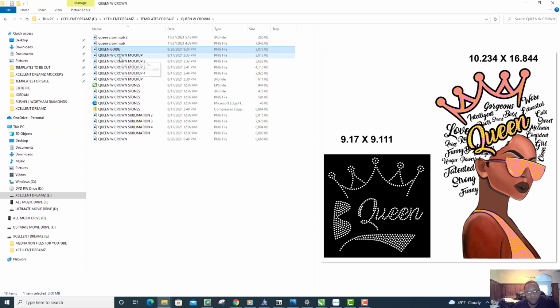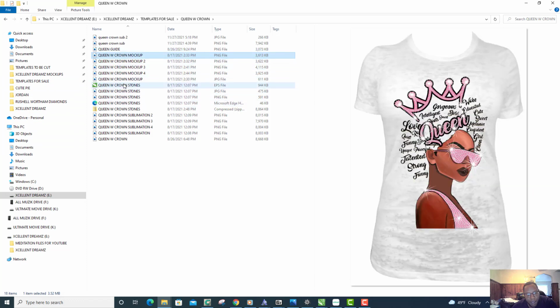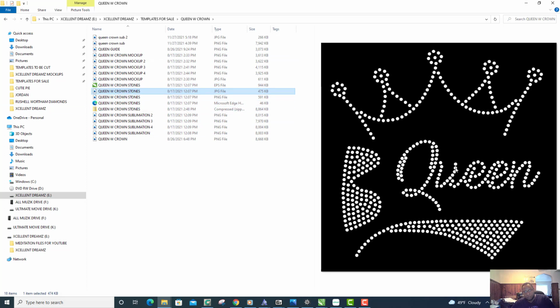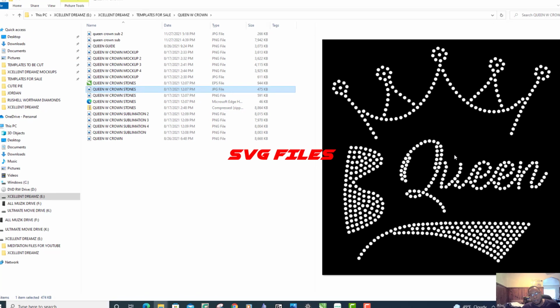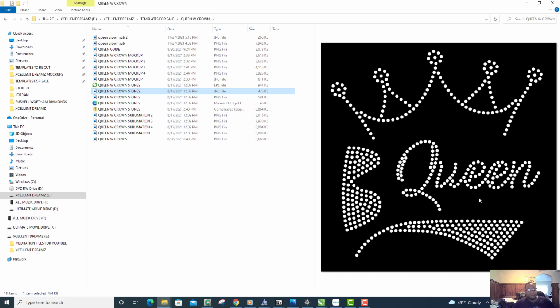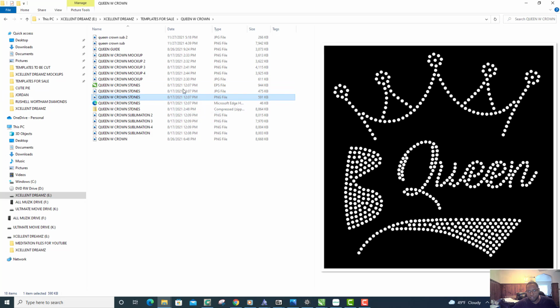Alright, the next one is just the mock-up. Alright, and then this is the image, the JPEG image. See, because I have a Cricut, I know for a fact the Cricut utilizes the SVG files when it comes to cutting out the rhinestone templates. But you may have a Brother ScanNCut, or you may have a Silhouette, and that can utilize this JPEG image or even this PNG image here. You know what I mean?